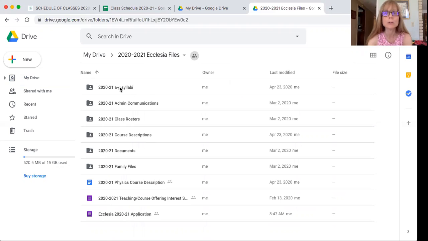So in each folder you see there's the A to G syllabi. Leslie is working on those, so she will create input files in there and work with teachers. There's admin communication, so that's board meeting notes.